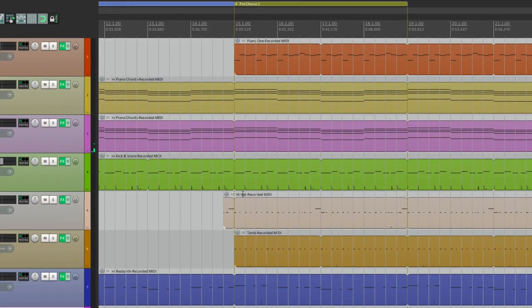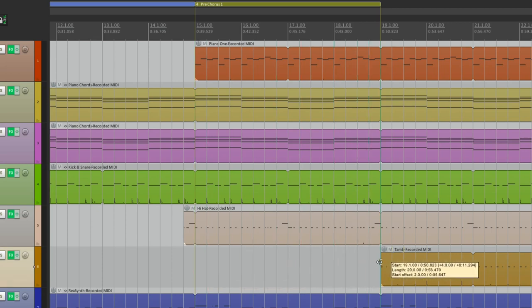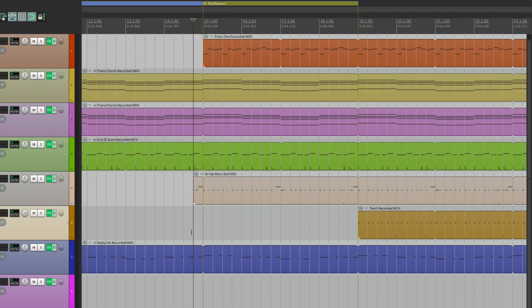That feels pretty good, but we don't need the tambourine in the pre-chorus. So let's trim it so it doesn't come until later. And let's hear that.